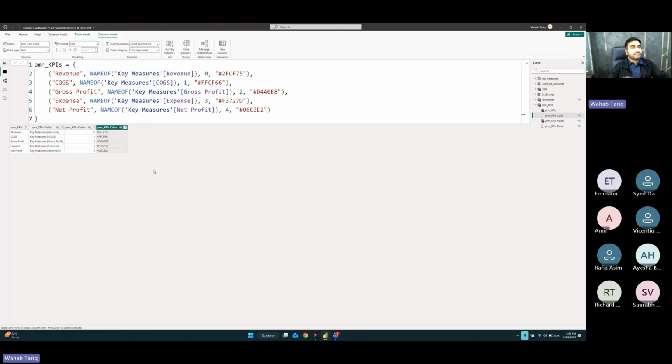This is also the trick I invented, because when I was creating the measures to do the formatting, sometimes I have to create so many measures. Like for this chart, I have to create a separate measure, and for this chart, another separate measure, repeating those same colors. For that reason, I used this trick where you have a new column and the color codes are embedded in that table itself. So Power BI will know that if revenue is selected, this is the color code I need, and similarly this is the color code for cost of goods sold.